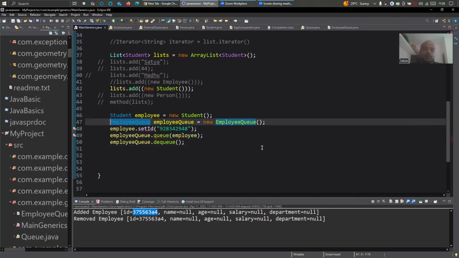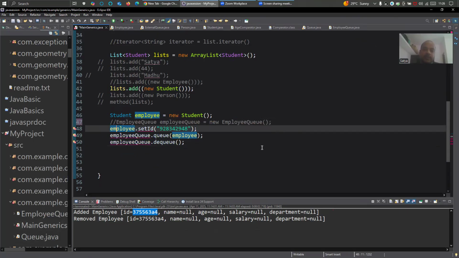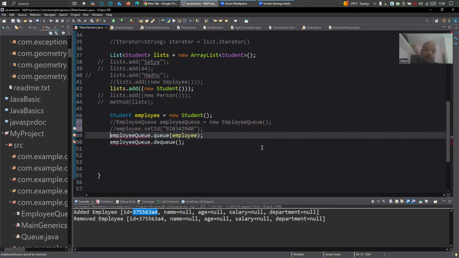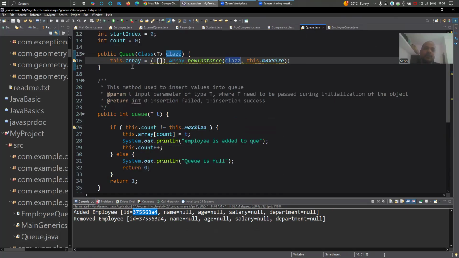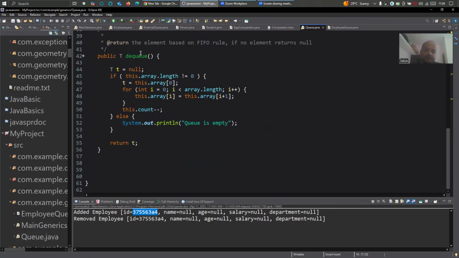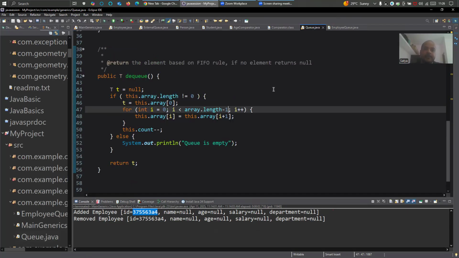Now we'll comment it out, right? There we got the issue in the enqueue method and dequeue method, right? In the enqueue method, we have already created the array while invoking the constructor, right? In the DQ method, what we have to do is just reduce the length by one here, right? That's all. So we are done here. Let me go to main generic and run it.